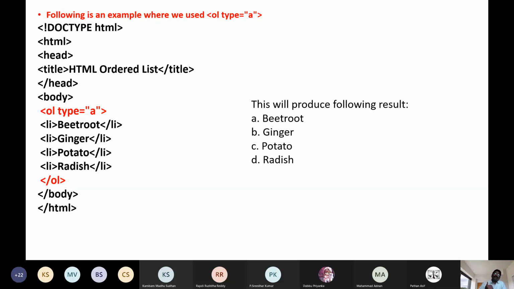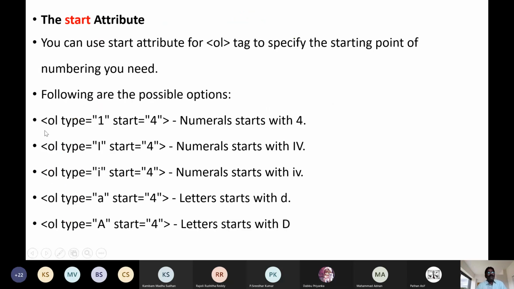Suppose you want to give the list, and you see that the list contains A, B, C, D. But here I want to start this list with D: D, E, F, G, H like this. I don't want to use A, B, C. Then how is it possible? For this purpose, you can use OL type equal to 1.